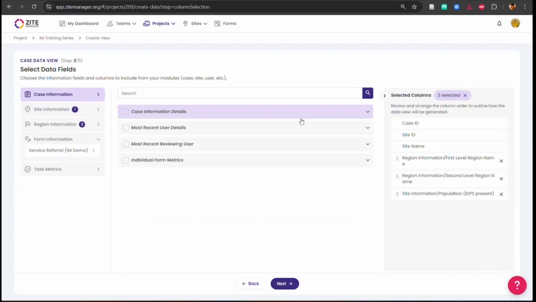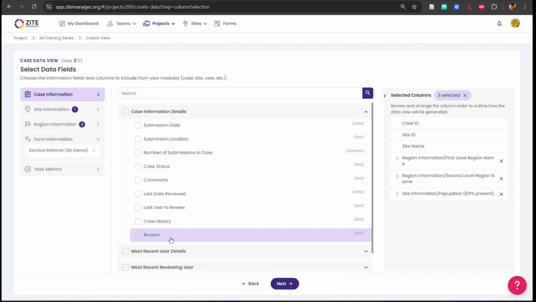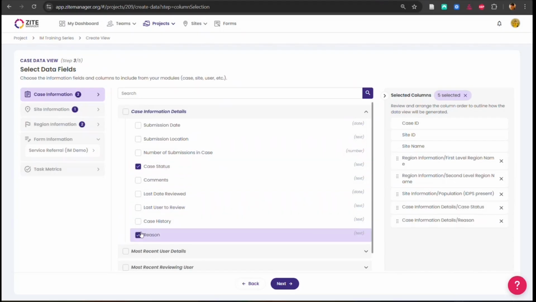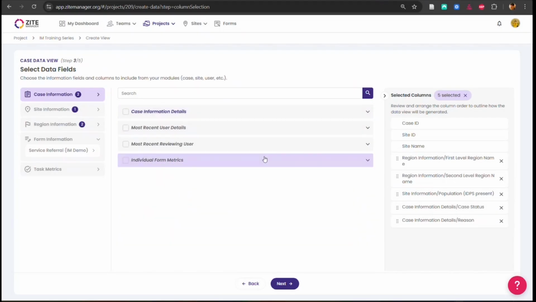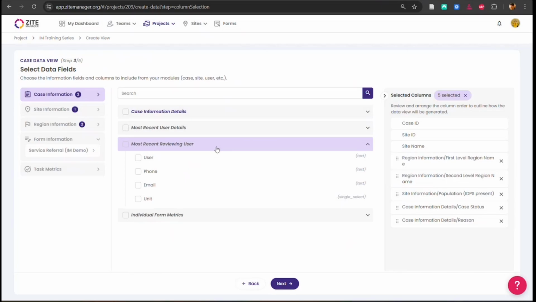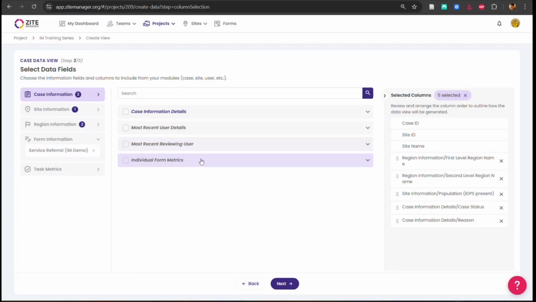On case information, then I can come here. So I'm going to want to know the status, which is considered part of case information. It's not part of the form itself. So this is where I can select, maybe I want the case status, maybe I want the reason as well. And then I actually want data from the form. If I want user information, you'll see that there's user information, but also reviewing user, which is 2 things, right? So one is the person who submitted the form. The other is the person who is reviewing the form.